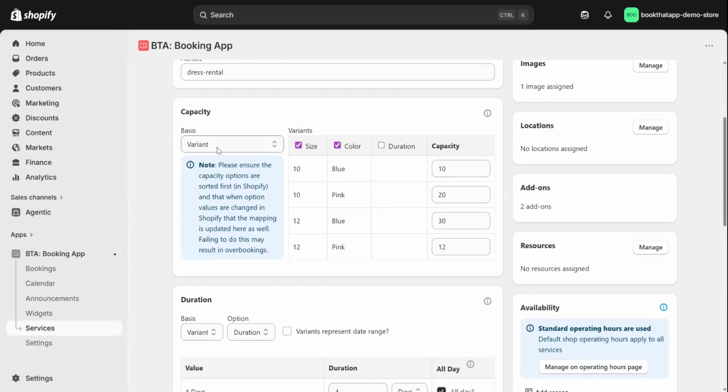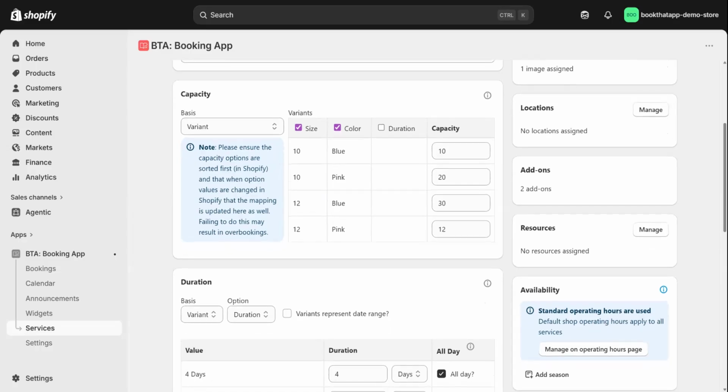So BTA provides you with 3 different capacity bases. You get product, variant, and resource. The tooltip will provide you more information on what capacity does. Feel free to open the help desk article as well to get more info on that. For the purpose of this demonstration, we will be using the variant basis. This assigns capacity on variant level.